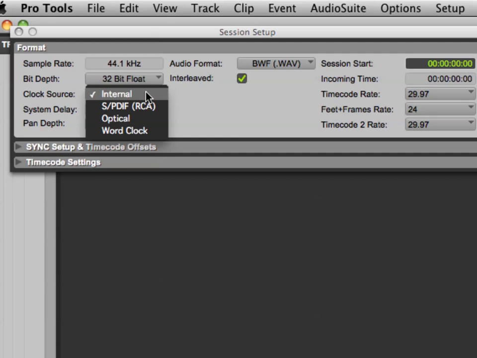When I'm at home, though, sometimes I sync a couple computers together so that I don't have to have one that's dying on me. I'll have one computer that is Pro Tools, and this one's running my video stuff. In order to do that, I have to say, hey, Pro Tools, you're going to have to send clock information to the video interface that will then receive clock information, and that's when I use word clock.